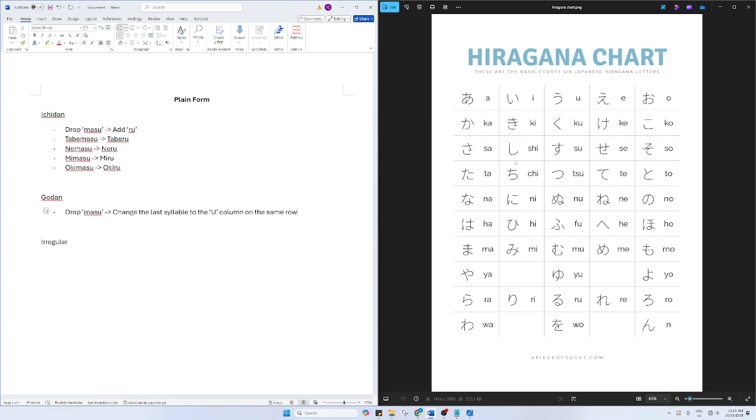If it is tachimasu, to stand up, then the stem form is tachi. You change the chi to a tsu. It's in that same row. So that's what you're changing it to. So kakimasu becomes kaku. Tachimasu becomes tatsu.